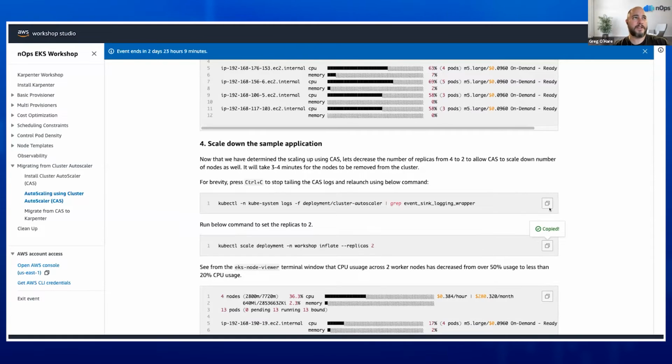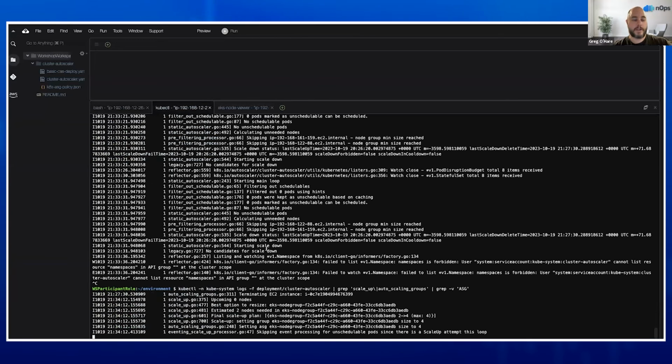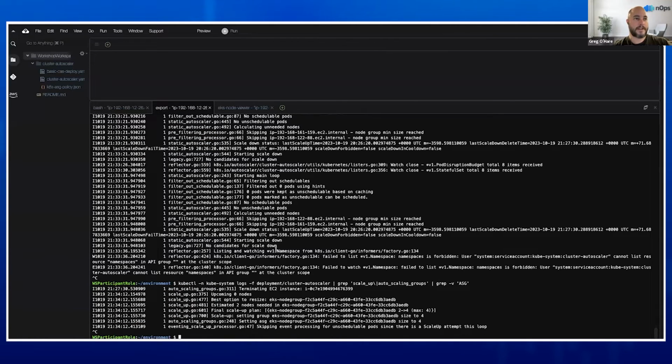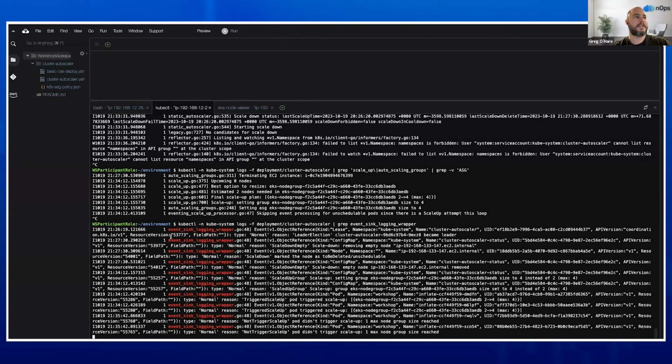Now, while that's actually starting, we're going to copy this command, and it's going to look at the downsizing. So we're going to go ahead and copy paste here, and you can see the event sync logging wrapper. You can start to see what's happening here. Right, didn't trigger scale up, and this will eventually start scaling things down.